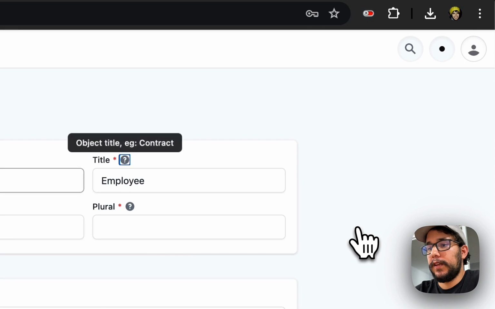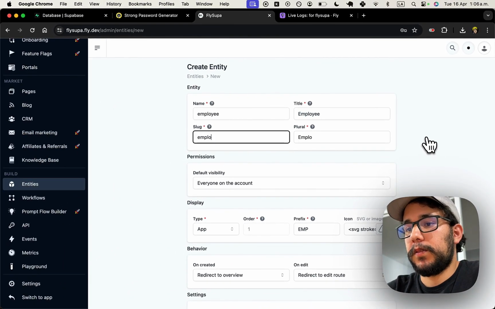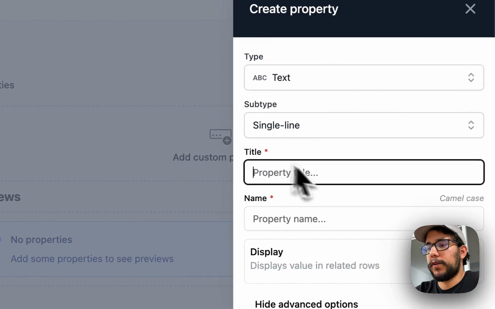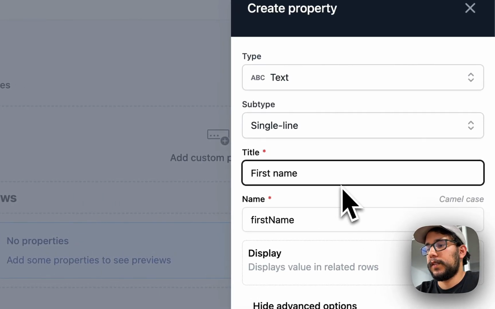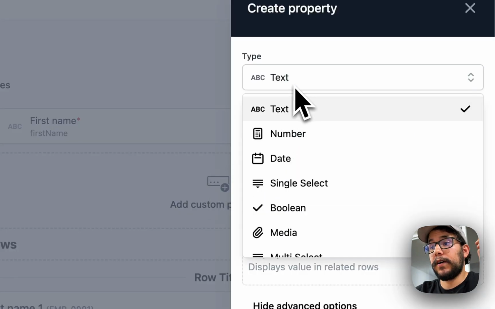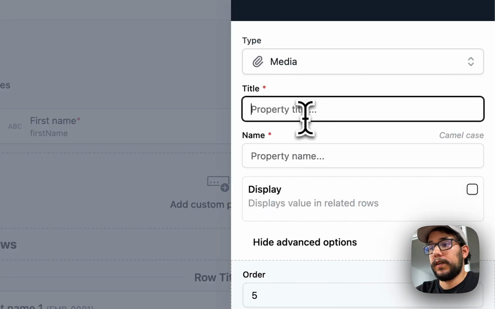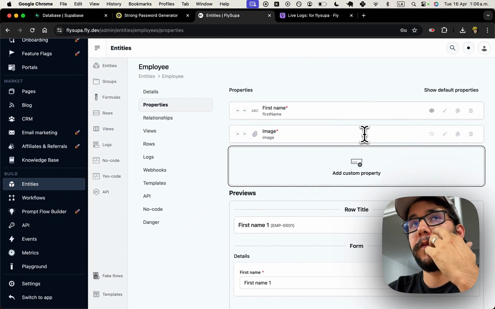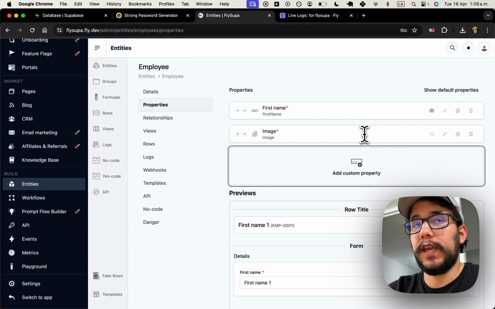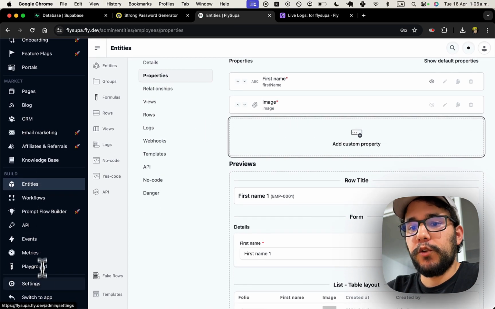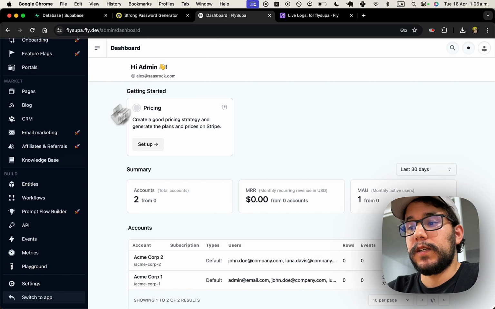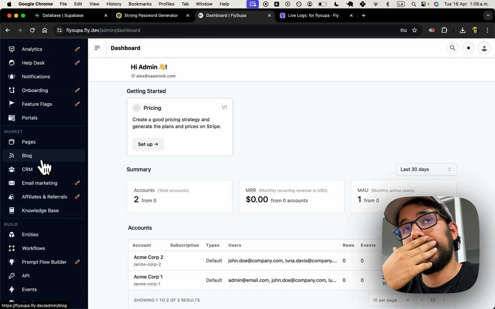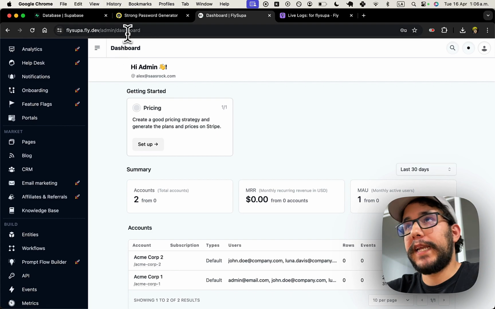So yeah, we can try the application, like creating a new entity like employee, slug employees, and create a new property called first name. And let's actually create a property of type media. And we want to set like an image, because I want to show you that whenever you didn't set your Supabase API key and Supabase URL, your files are not going to be stored on Supabase storage. Obviously, it's going to use the base64 format.